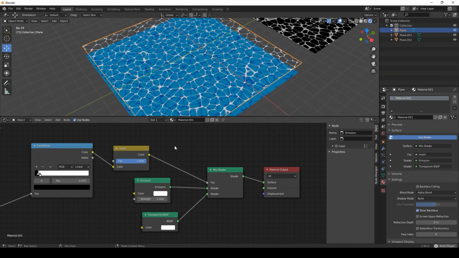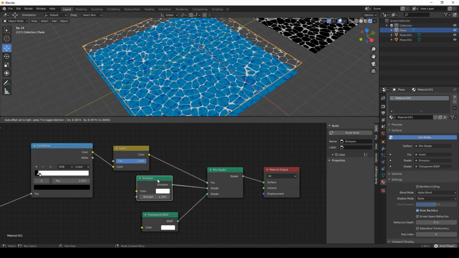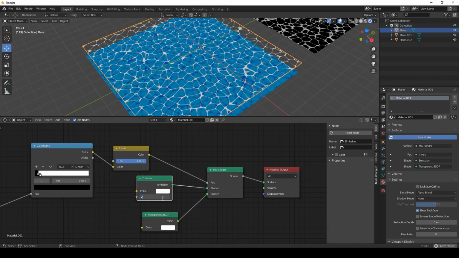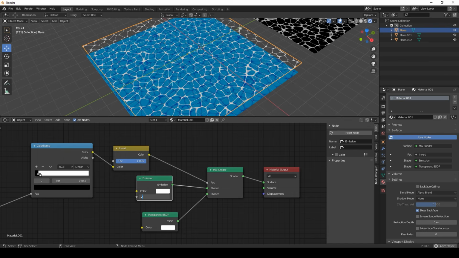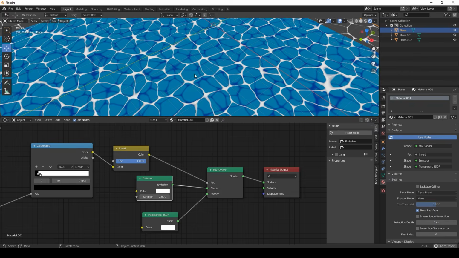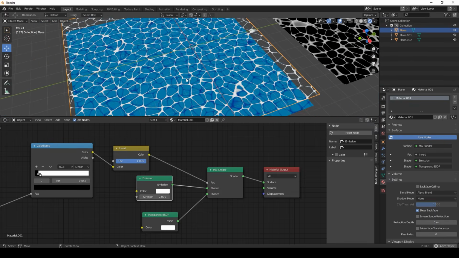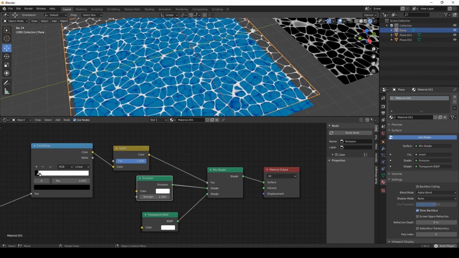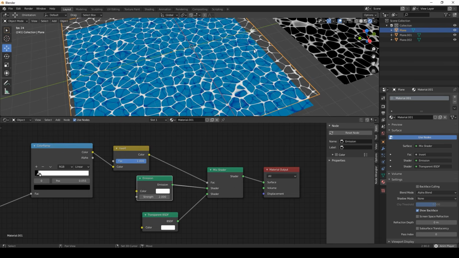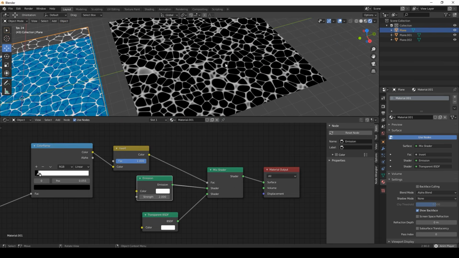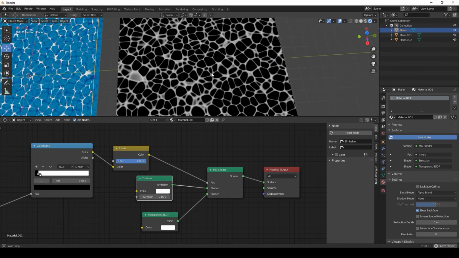One of the last things I want to add is I'm going to set the emission to a strength of 2 on our top layer, because this will make our caustics pop a bit more. That concludes our flat and more 2D version of the water and caustics. Now let's move on to our 3D voronoi.